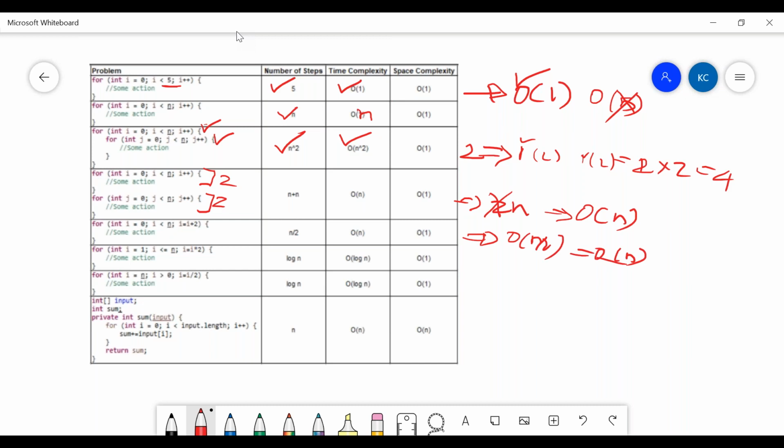We are ignoring constants. Now let's say we are trying to go to the next loop. The next loop, what it says here, in the previous loop it is i is equal to i plus 2. In the next loop it is i is equal to i star 2, which means we are incrementing the value by a multiplication factor of 2 for every step.